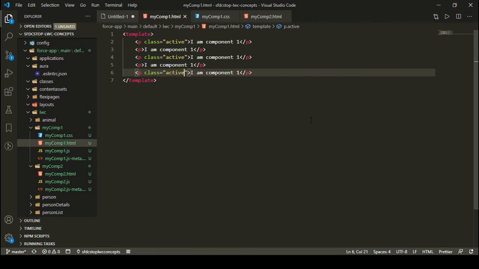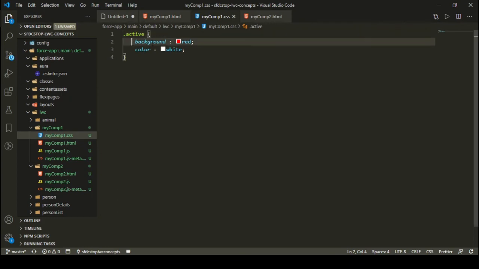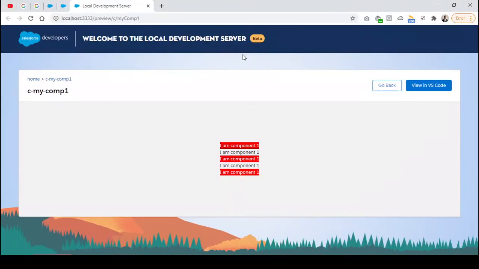So in this case, the same CSS will apply to 3 paragraph tags instead of all of them. And only those paragraph tags are considered which have that particular class which is associated with the styling. Okay. So as you can see here, 3 paragraph tags are going to have a background color of red and text color of white.